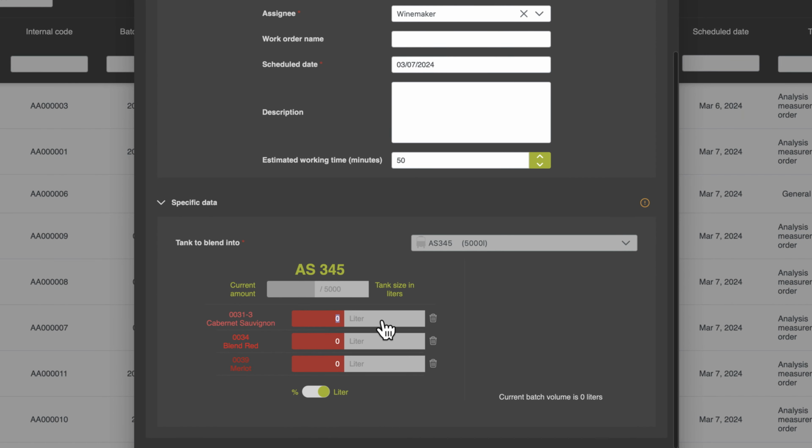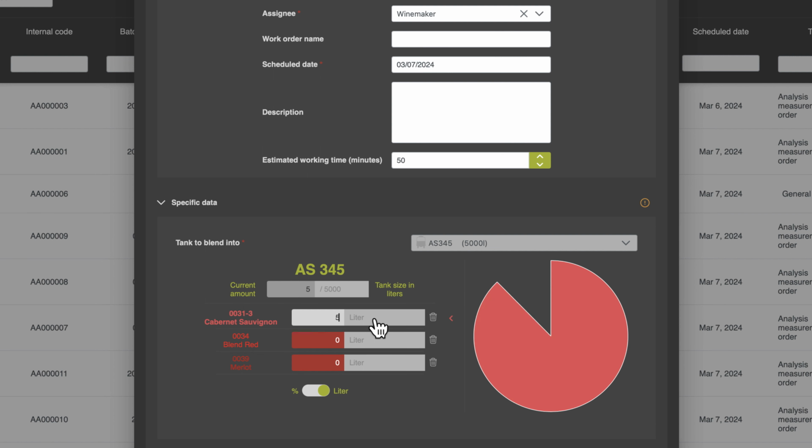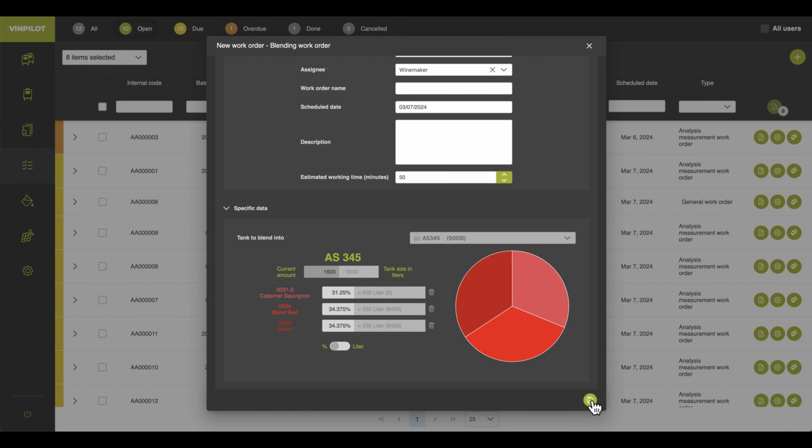You can then specify how many litres from the selected batches should be filled into the target tank. The pie chart visualizes how the batch is made up at the end. You can also obtain a percentage based on your entries. Once complete, click on the Save icon to create your work order.